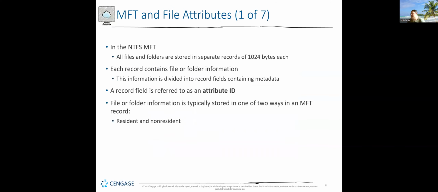So in NTFS, these are the MFT and file attributes. All files and folders are stored in separate records of 1024 bytes each. I know, guys, this is dry. Each record contains file or folder information. This information is divided into record fields containing metadata. A record field is referred to as an attribute ID.